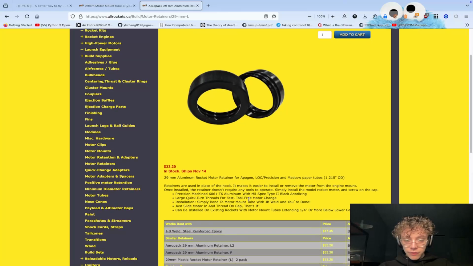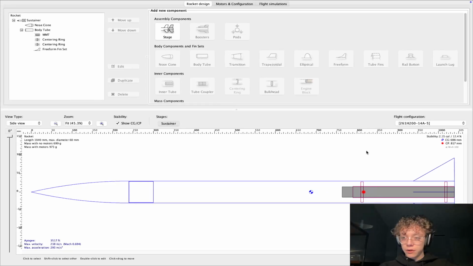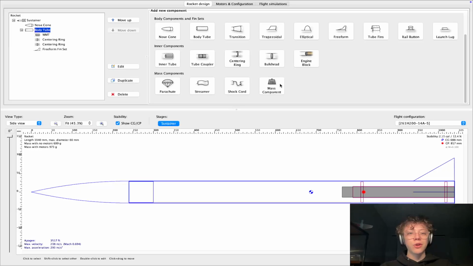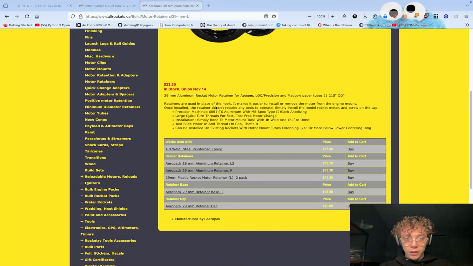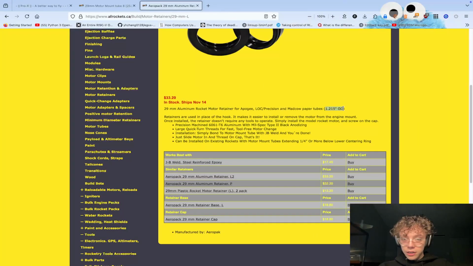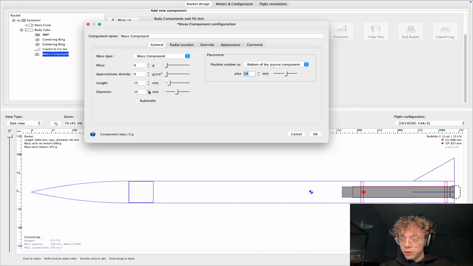I don't think they have a weight here, but from my experience, I recall, if I go to my body tube and add this, there's no real retention component. It's just going to be a mass component. So I'll add a mass component. I want it to be at the bottom of this component, and I want it to also be a little bit backwards. Length and diameter: our diameter is going to be around about the OD of the motor mount tube. It's just going to be a little bit bigger than our motor mount tube.